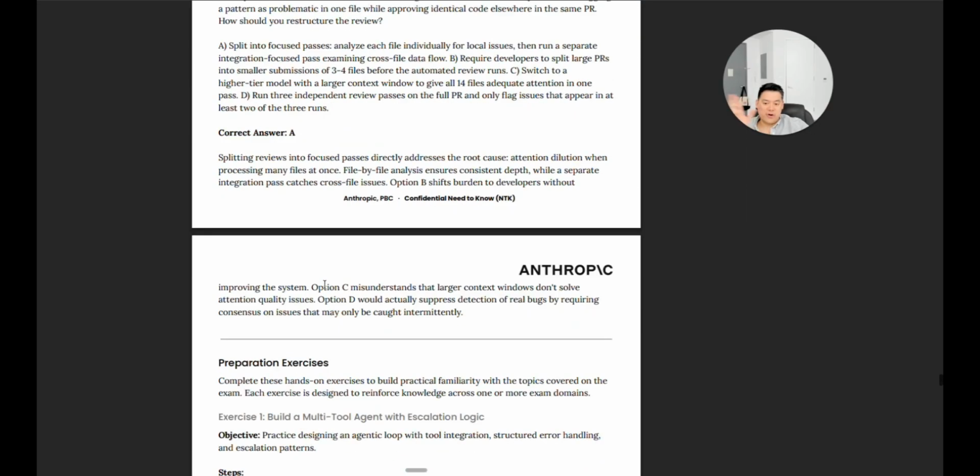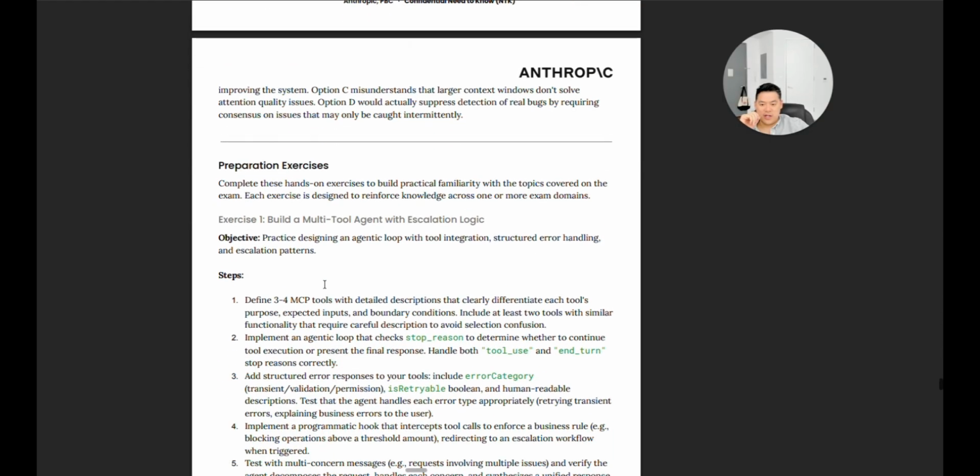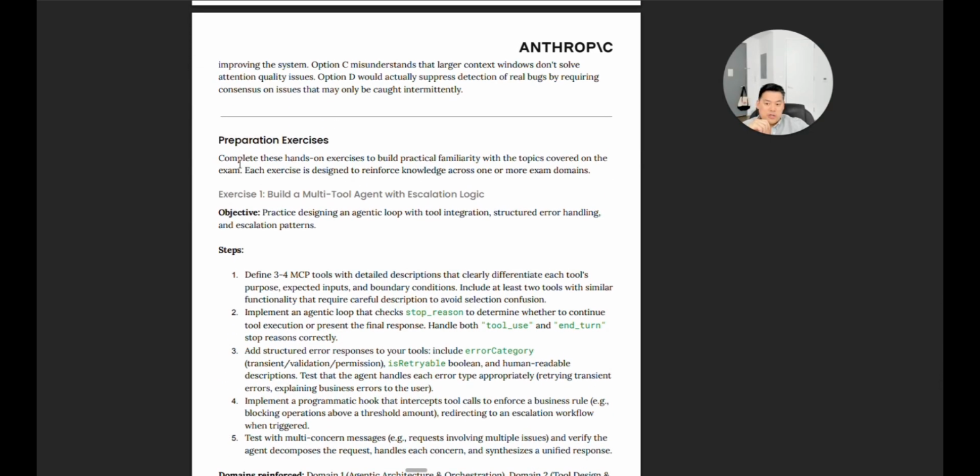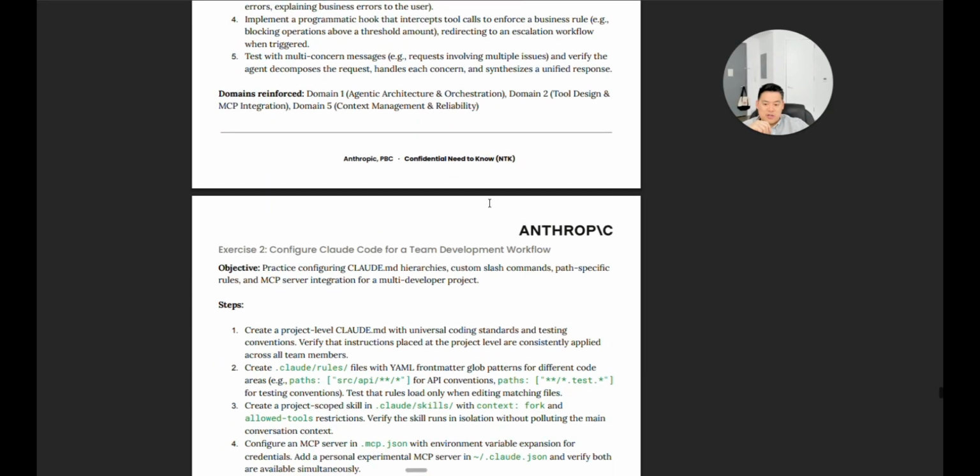Trust me, I had my team already review it just in case I wasn't hallucinating. The preparation, there's only, you see here it says multi-tool agent with escalation logic.